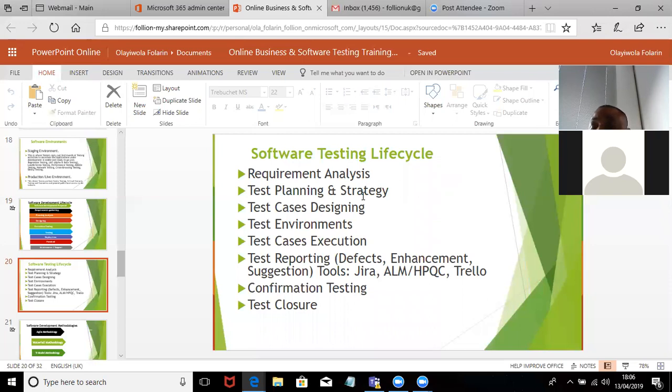Planning is what are we going to test? What area are we going to test? Are we going to use exploratory testing? What strategy are we going to use in testing? Sometimes you might not have access, or there might not be requirements. They will just give you the website and ask you to perform exploratory testing.